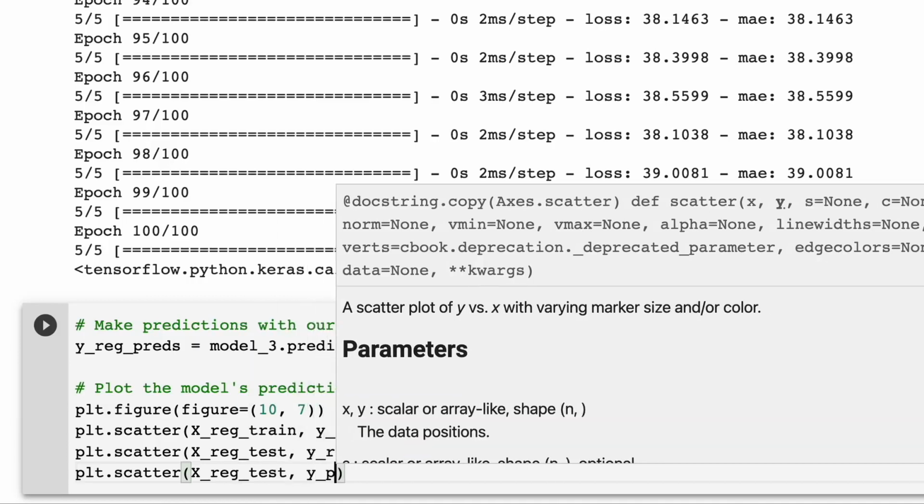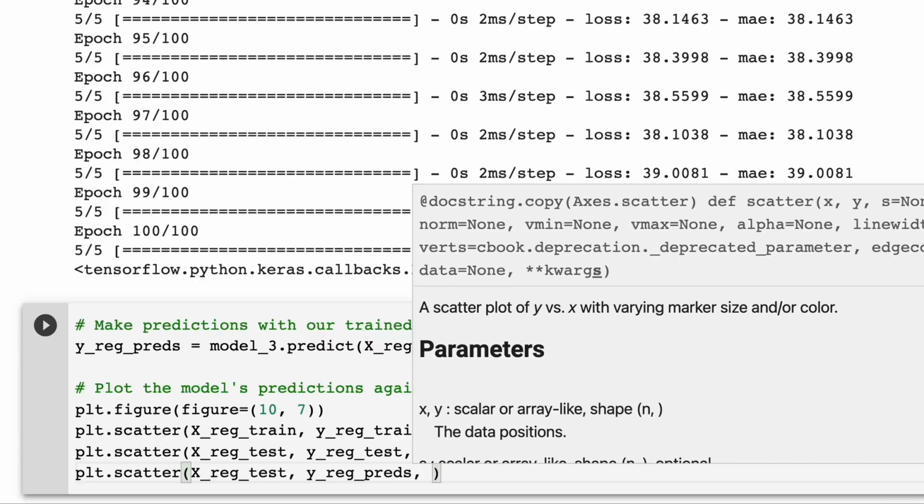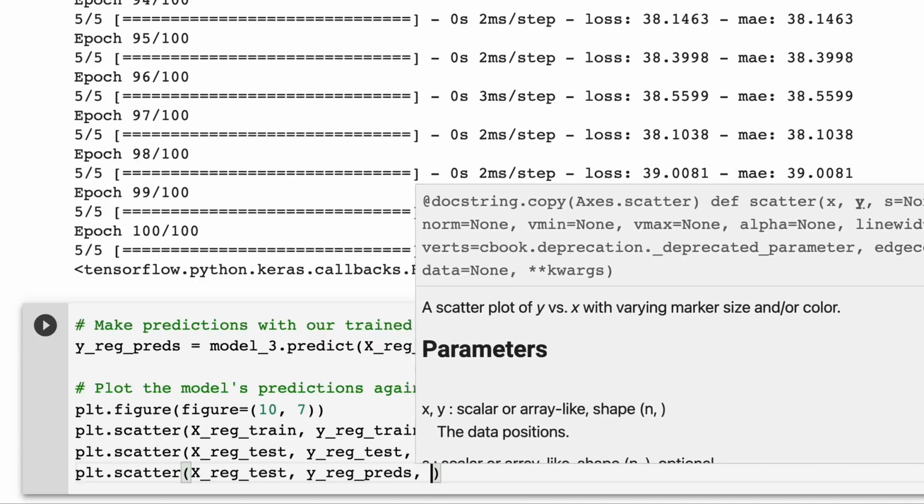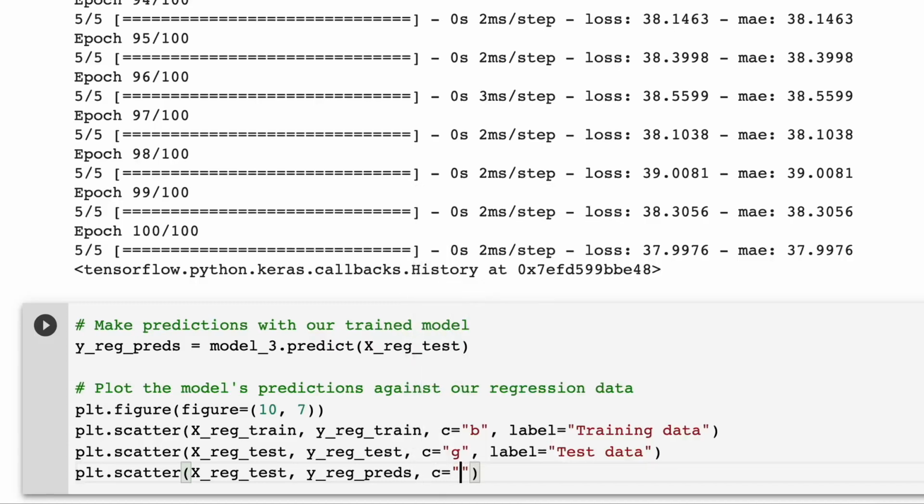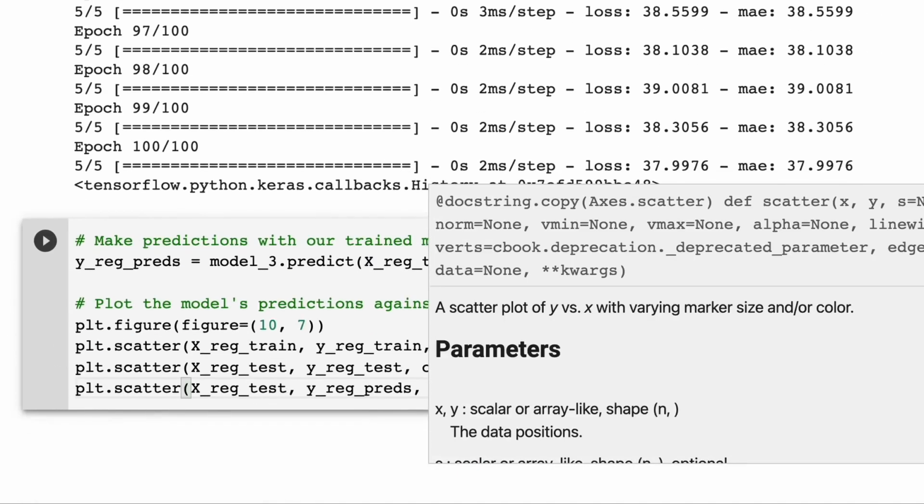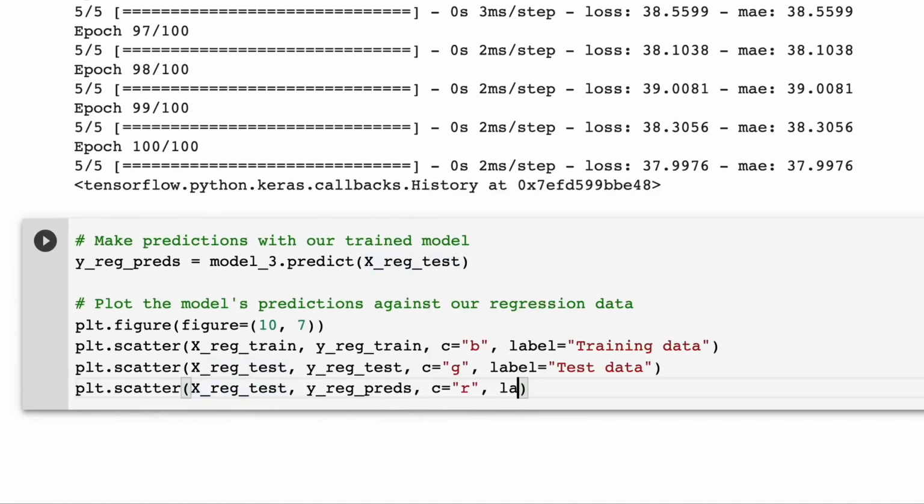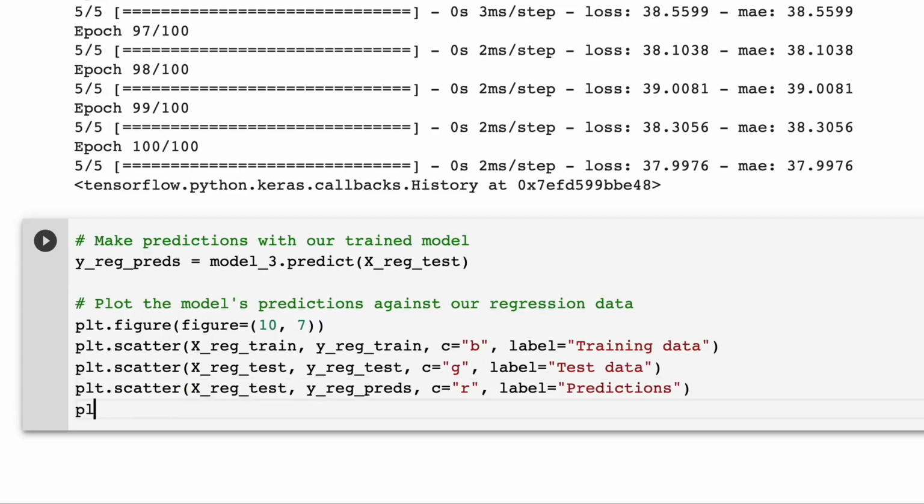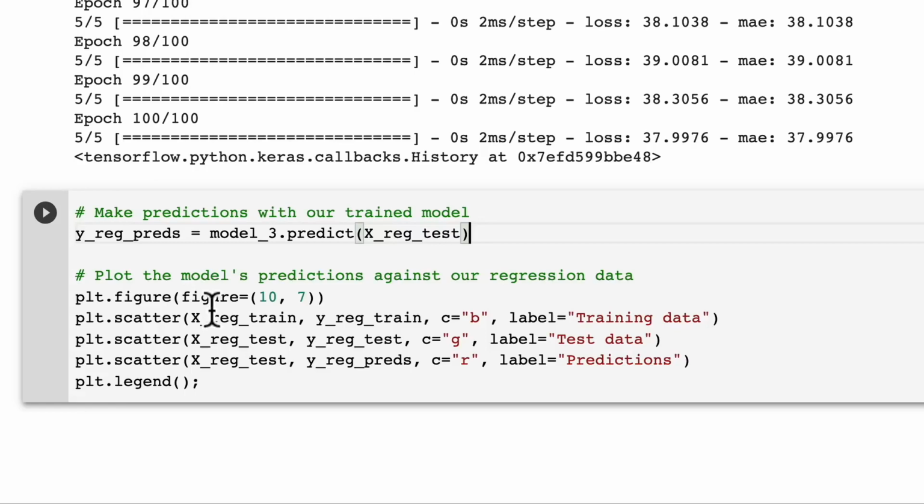And plot scatter X reg test. And now let's plot our reg predictions. I wonder what dimension they are. Well, we'll check. If in doubt, run the code, wait for the error to pop up for us, and then we can see. And then plot legend. So that's what we've done. We've trained a regression model. We adapted model 3 to be suited for our regression data. We've made some predictions on the test data set. And now we're just plotting it, just like we did in the regression section. Training data, test data, predictions. Let's go.